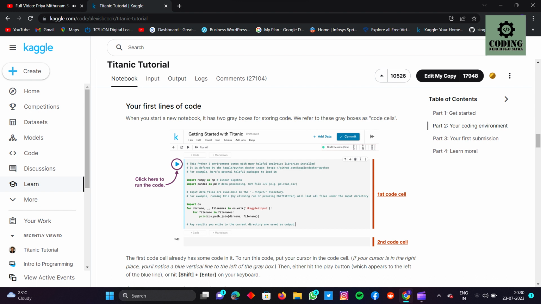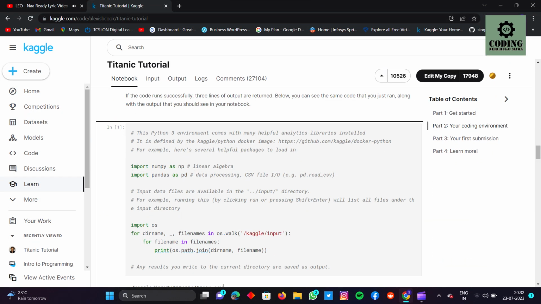If your cursor is in the right place, you'll notice a blue vertical line to the left of the gray box. Then, either hit the play button, which appears to the left of the blue line, or hit Shift plus Enter on your keyboard. If the code runs successfully, 3 lines of output are returned. Below, you can see the same code that you just ran, along with the output that you should see in your notebook. This Python 3 environment comes with many helpful analytics libraries installed.